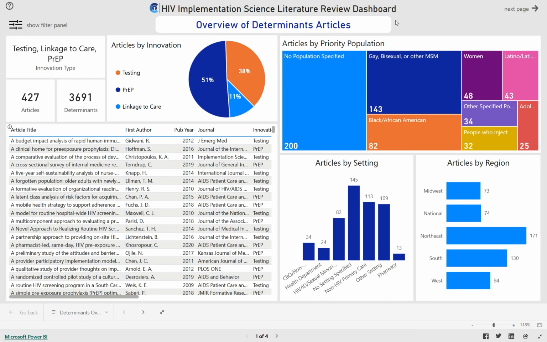A feature found on all pages is the information icon, which you can see an example of here in the corner of the bottom left table. These informational icons provide context on underlying data and provide reminders on how to best utilize a visual. Let's jump into page 1, Determinants.